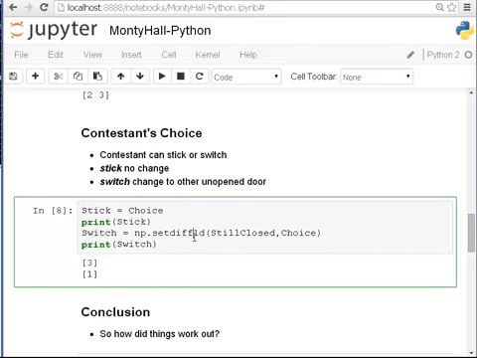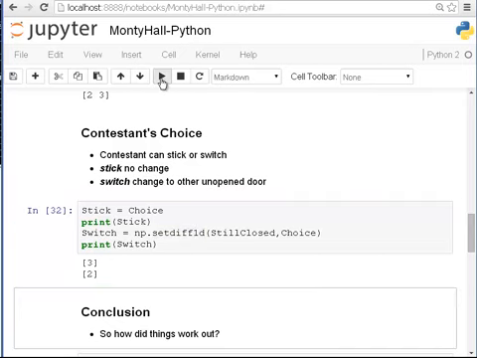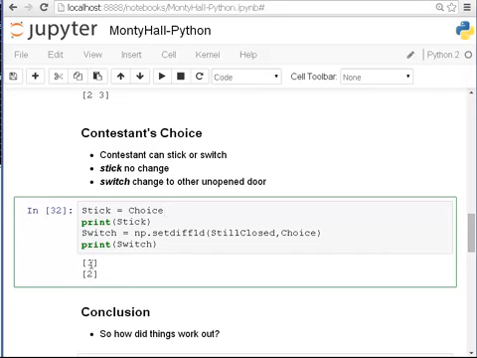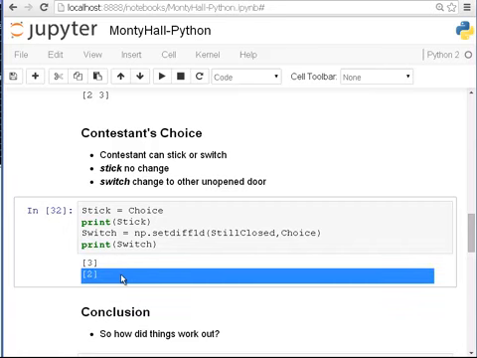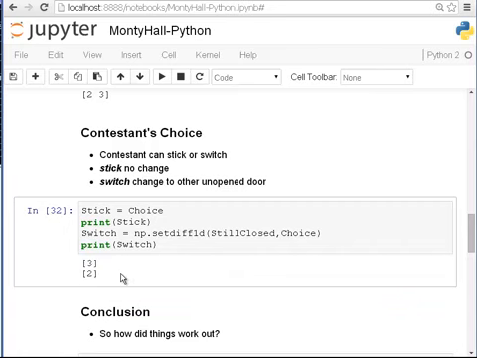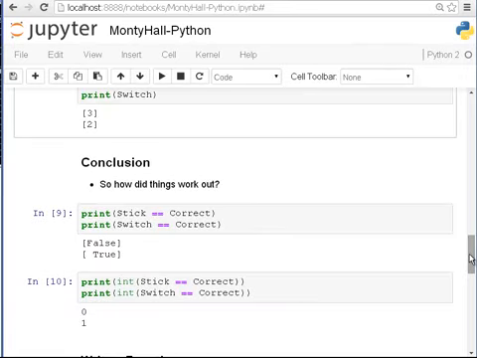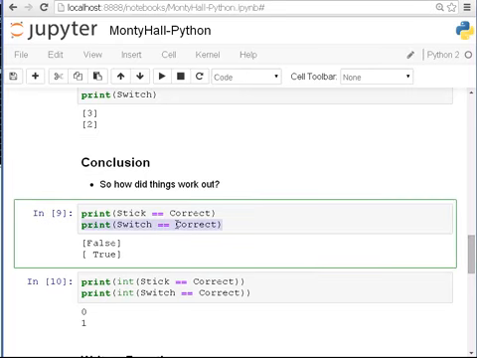Okay, let's just reprint that, because I think those numbers are a bit out of date. There we go. The door you pick if you stick is 3. The door you would have if you switch is 2. So what we do is find out how things work out: print stick is correct or switch is correct.